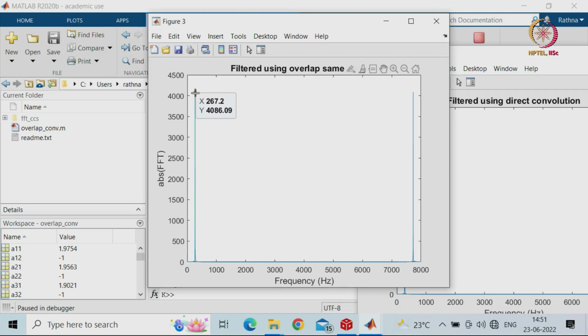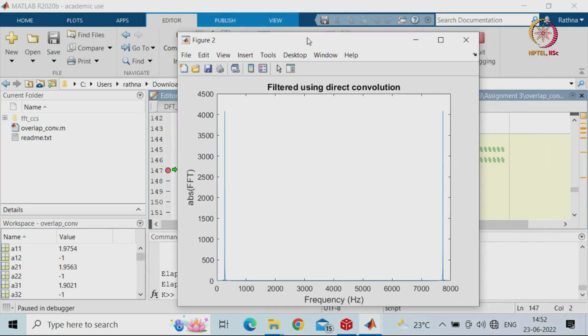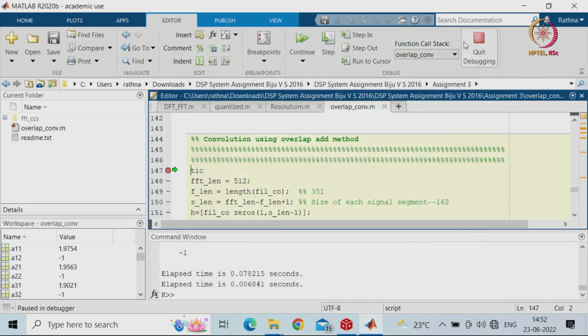Can you tell me what kind of filter it is? In the previous case we saw it was a band stop filter; here it is going to be a band pass filter, so you are passing only one frequency. If you check the value, you get 267 passed and the other 2 frequencies eliminated, and that is using the overlap save method. This was the same thing using direct convolution, and using the overlap save method also you have got the same result.